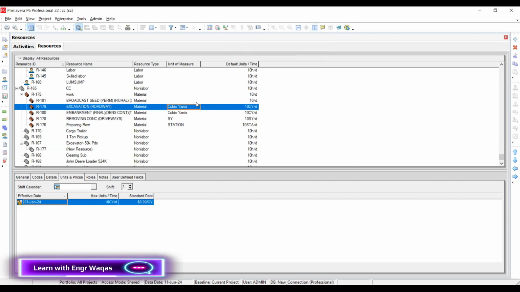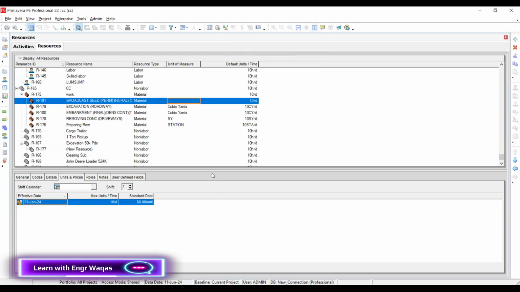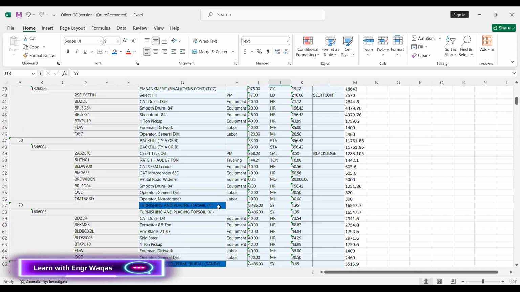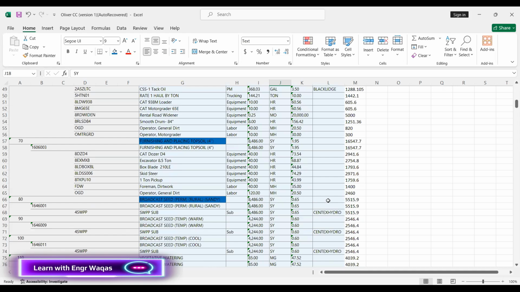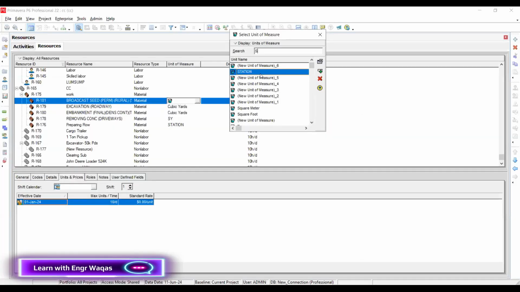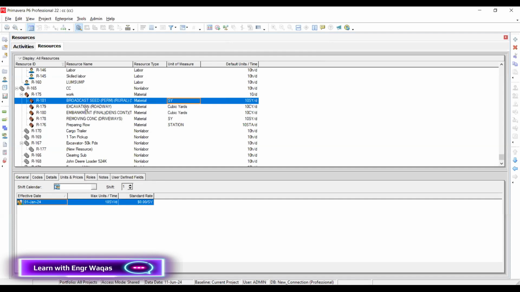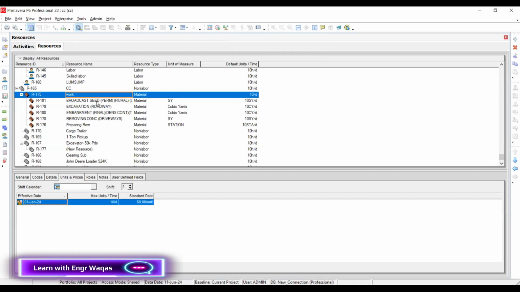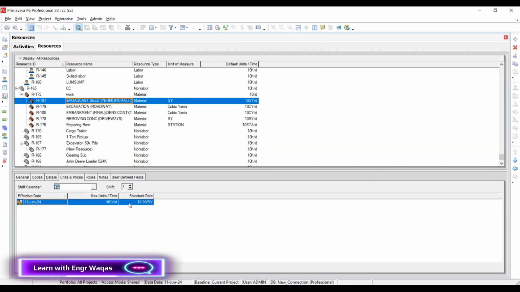Okay, this is the second step to do. Broadcast, this should be checked. So here we are. This should be in square yard. So the first setting is done. Now after this, we have to make, you can see the per hour rate.